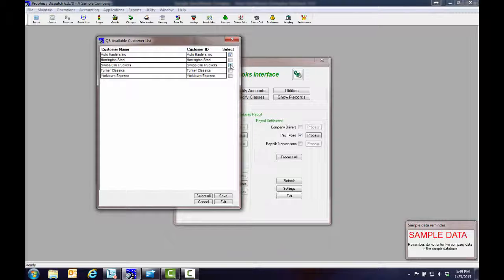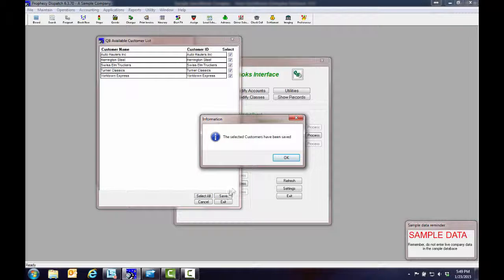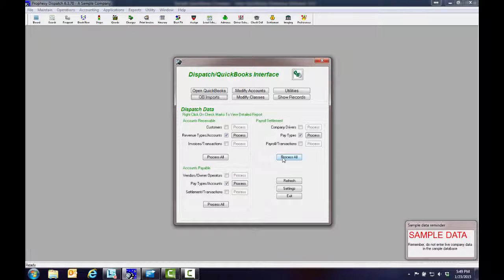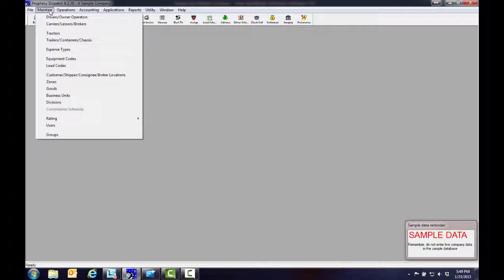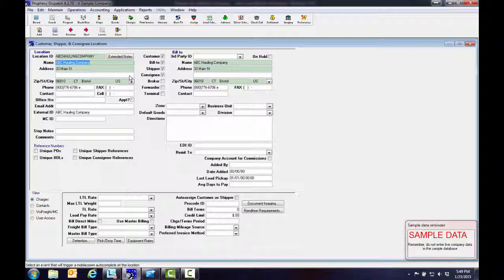Choose the customers individually you would like to import, or click Select All and save. To view the customers you've imported, exit the Dispatch QuickBooks interface, go to the Maintain menu, and choose Customer, Shipper, Consignee, Broker Locations. Imported customers should always be reviewed in Prophesy for accuracy.